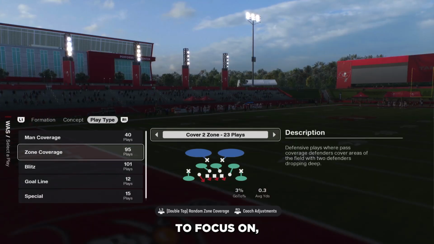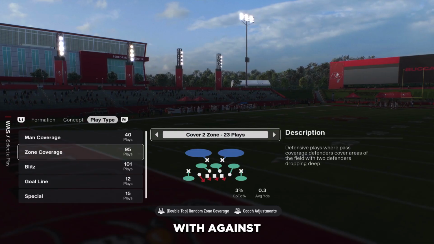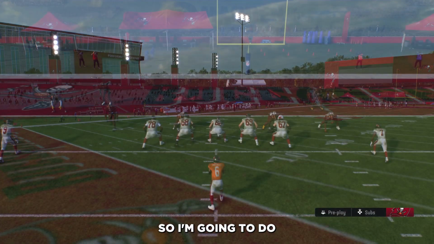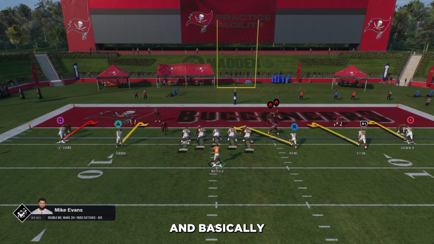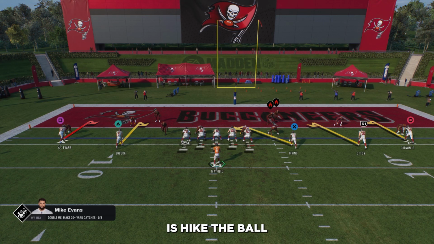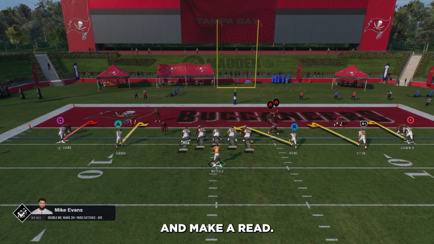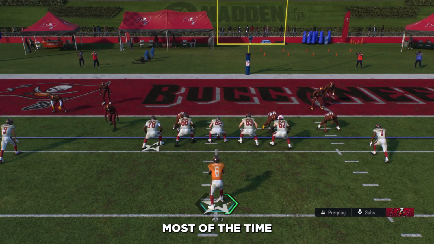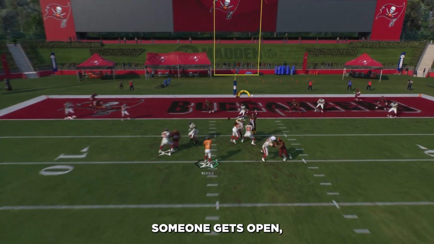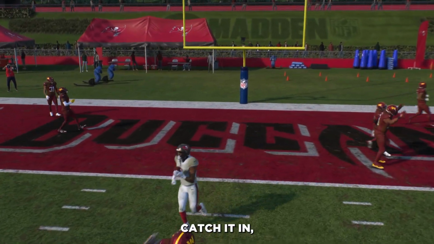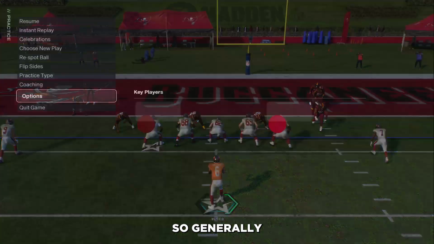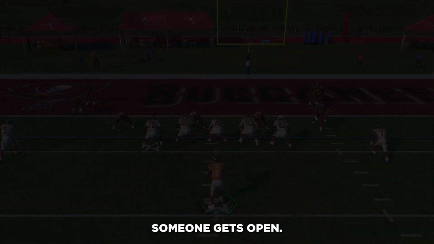First, we're going to focus on how to score against zone coverage. So I'm going to do random zone, and basically all you want to do is hike the ball and make a read. And generally, most of the time, someone gets open. Hold X to possession catch it, and there you go. So generally against zone, someone gets open.